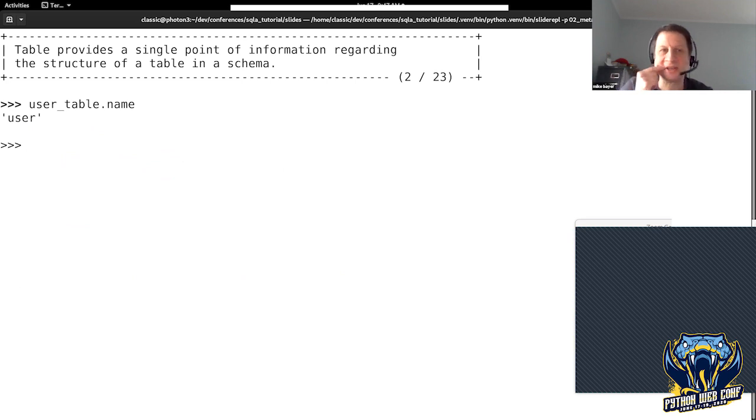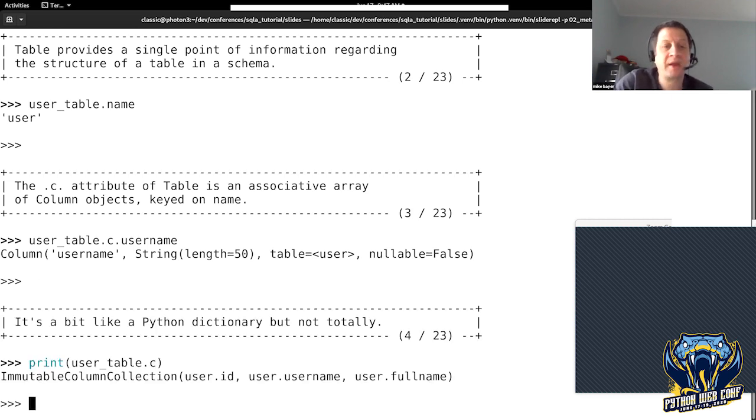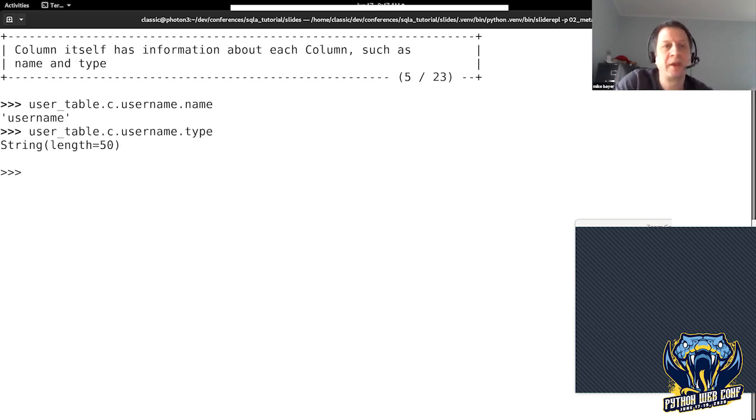When you have a table object, you can look at .name. You can look at the columns, which are available from an attribute called .c. So that's the column object that we just created, and it's inside the table in this associative array under .c. .c can give you the list of columns. It's kind of like a dictionary, but not totally. It's a namespace. When you have a column itself, you can look at the column's name. You can look at the data type for the column.